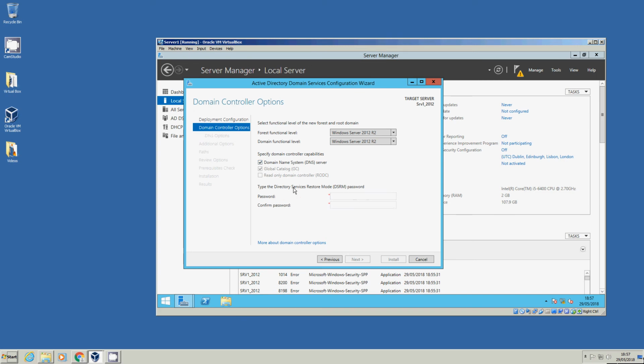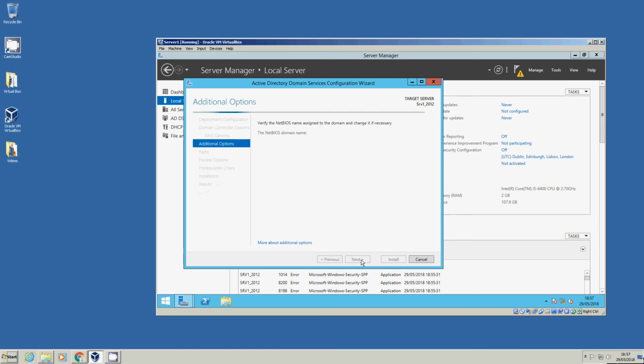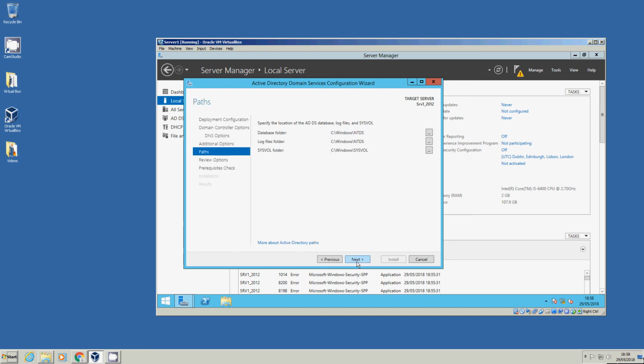It's looking for a password for restore mode, so I'm just going to go with the same usual password. Only going to be required if we need to restore Active Directory. Next on that. It mentions here about delegation, that's fine because we have no internet access and we can't go to a higher level. So next on that, it will then give us the NetBIOS name of training. We have our fully qualified name of training.local and our NetBIOS domain name of training, and that pops up, which is a good sign. Next on that, and now it will go off and configure Active Directory for us.